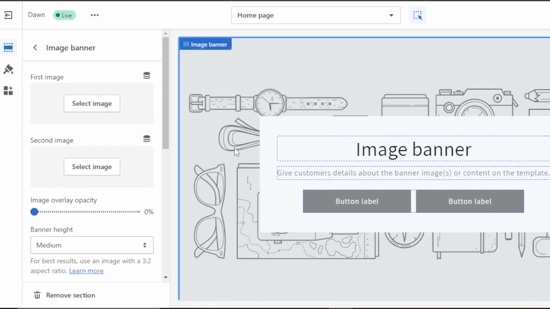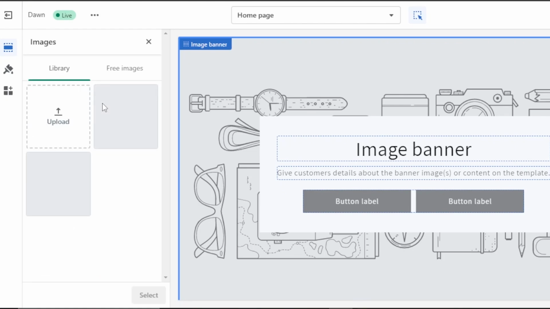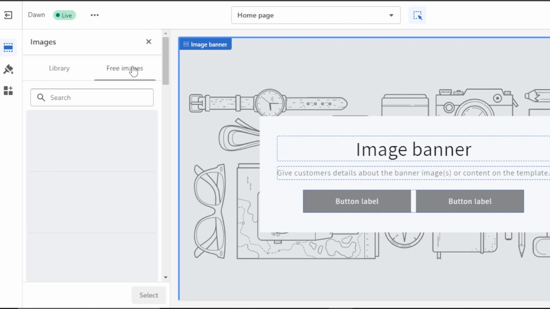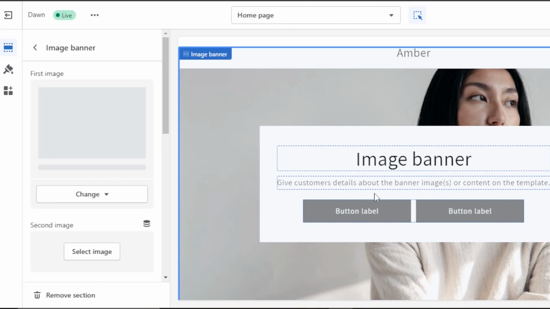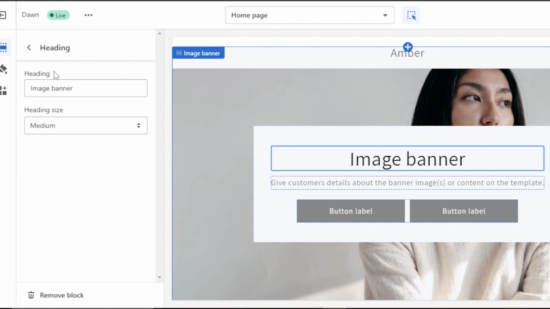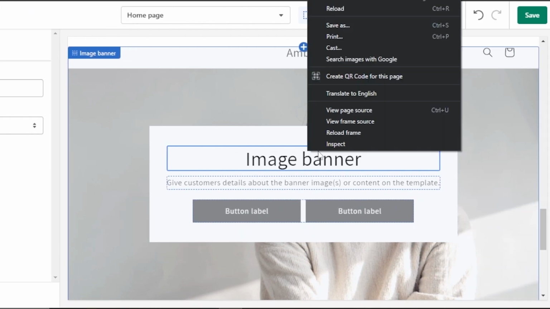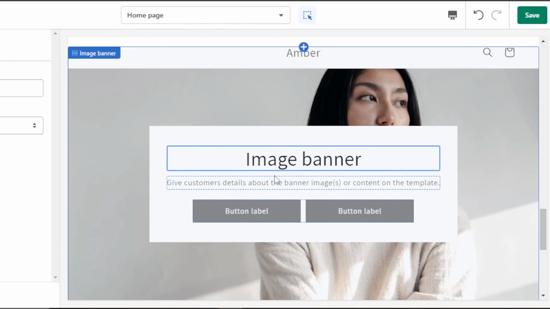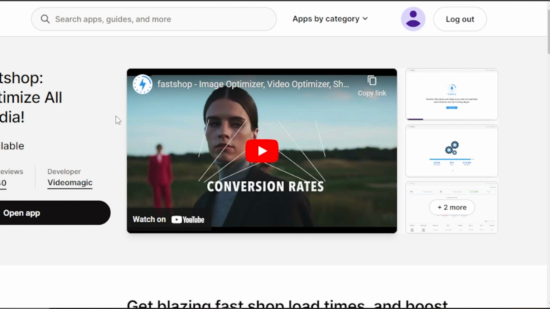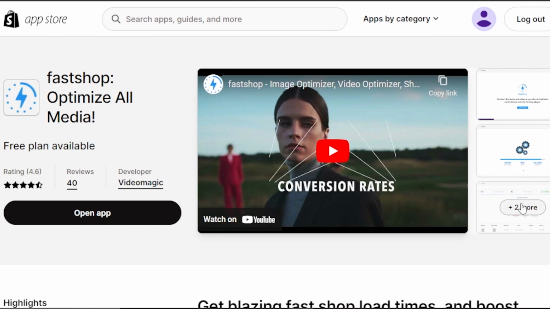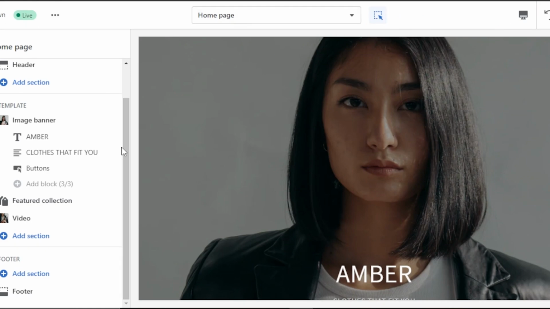So now the image banner has been added here. I'm going to select the image from my computer, or we can select a free image. So let's do that. And now this image has been added here. We can, of course, change the different blocks that we have, or we can delete these for now so that the image is visible. Let me quickly do that. So once the image is added, you can go to your Fast Shop, and in Fast Shop, it will reduce the size, and our store will load faster.